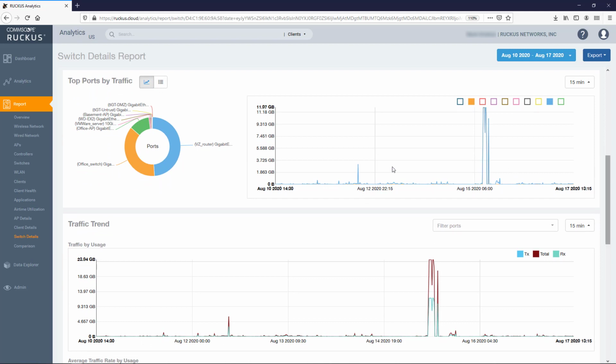Next, we have the top ports by traffic tile. It displays the ports that have generated the largest volume of traffic over the specified time period in both the donut chart and graph formats. Passing your mouse over the ports in the donut chart shows the total traffic for each port. The graph on the right shows traffic over time at specific intervals.